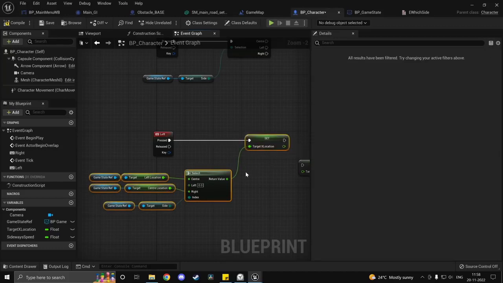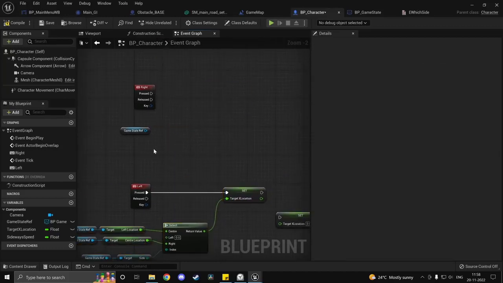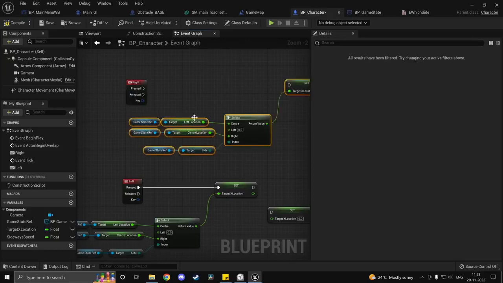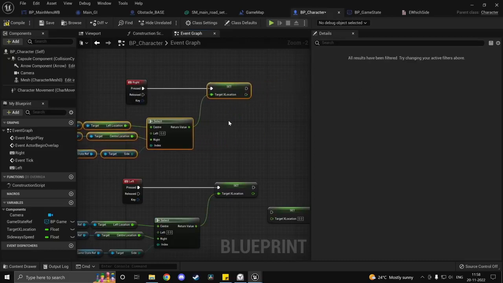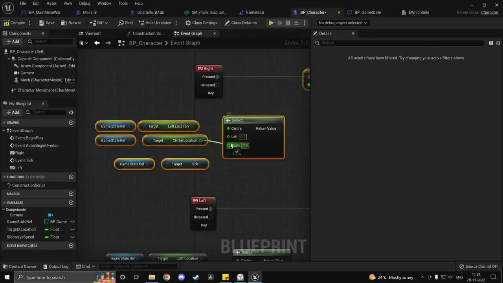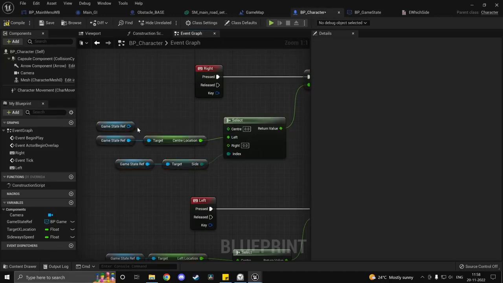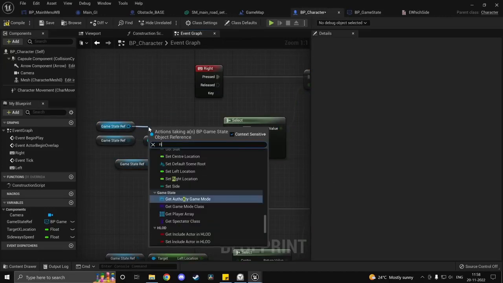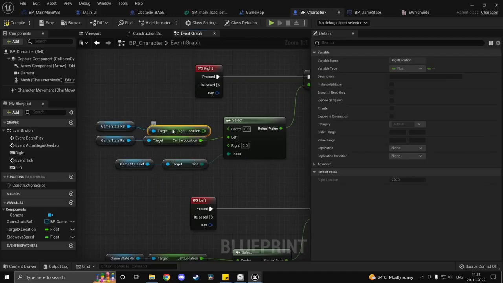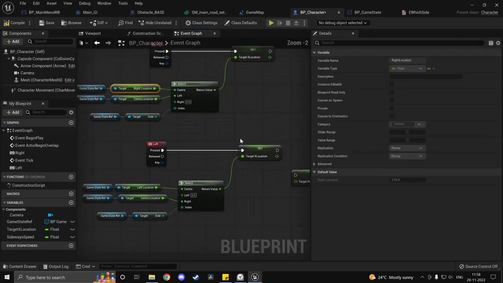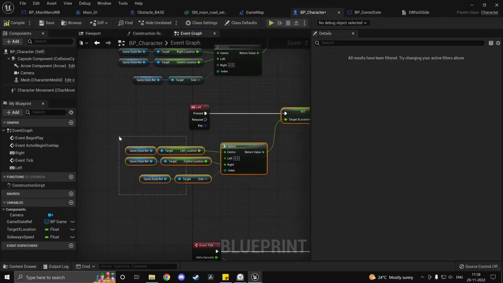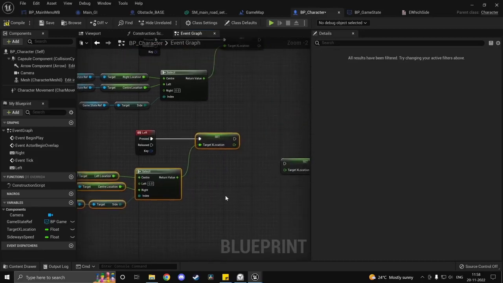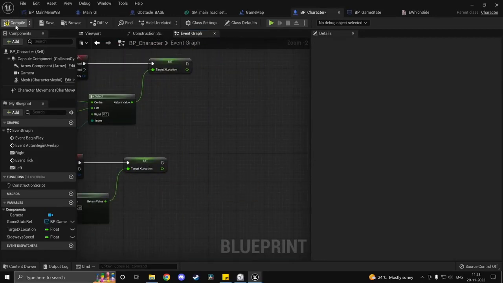Similarly, we can copy over this logic for our right, so that it simplifies things a bit. So if we are on the right, we don't want to do anything. We'll go to the center if we are on the left, and we'll go to the right if we are on the center. So get the right location. So this is what we'll set it to.